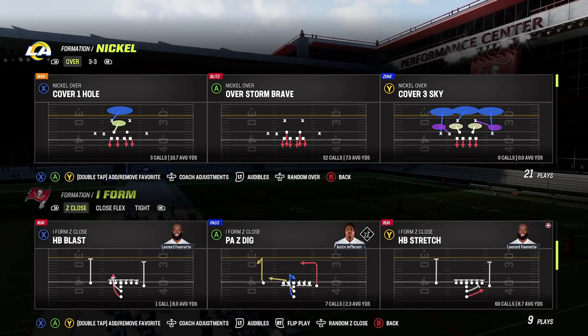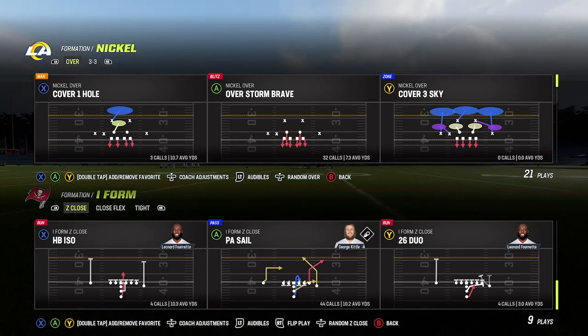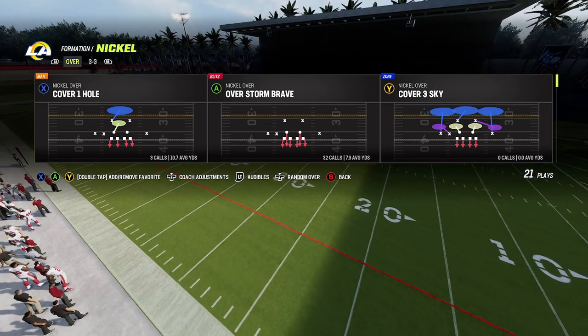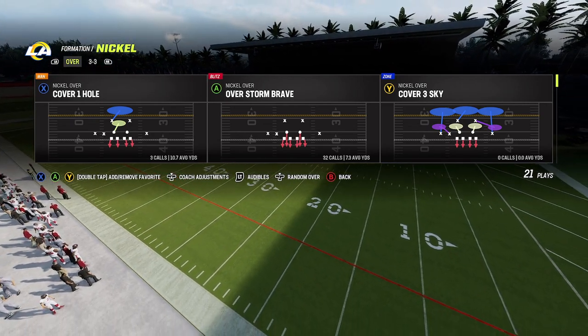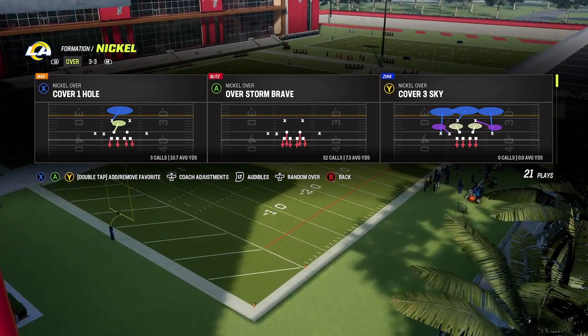Alright guys, we're going to jump into another play breakdown for the iForm Z Close. And in this video, we're going to be looking at the play PA Sail. And I typically use this only versus zone. It doesn't get the best separation against man with the stock routes.